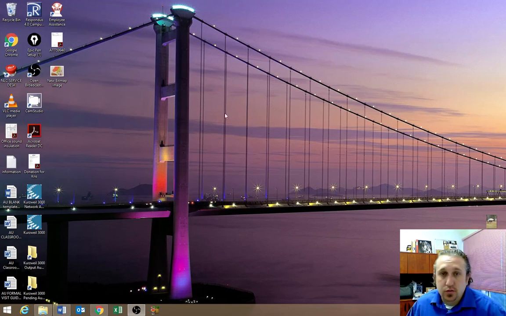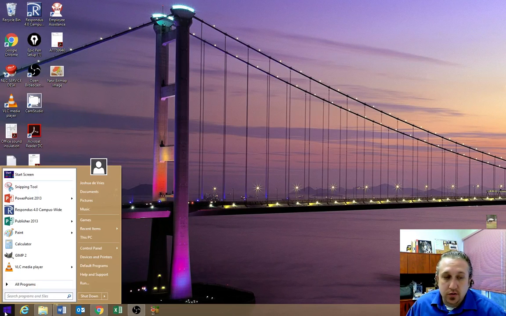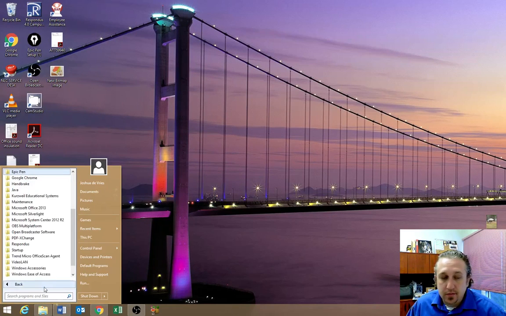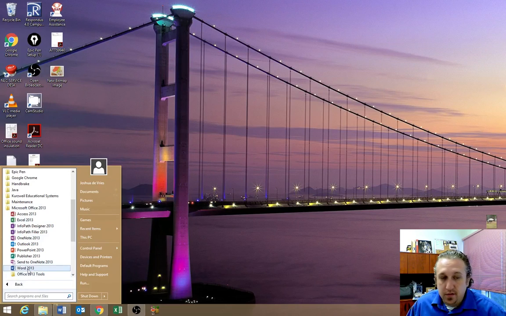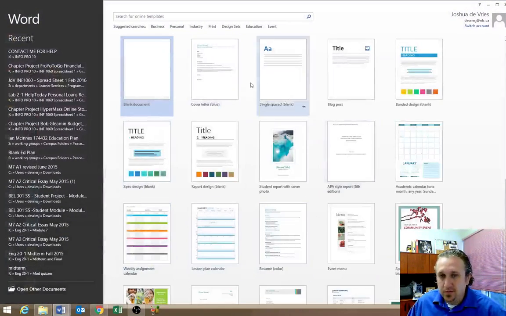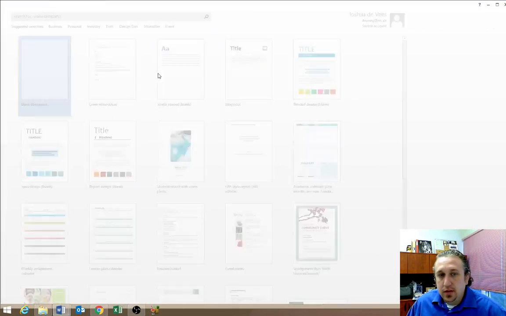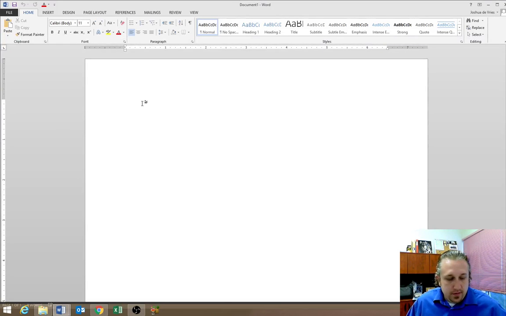54. So to start this project, you need to first open Microsoft Word. So we would click Start, All Programs, unless it's on the drop-down menu there, and then you have to find Microsoft Office, and then Microsoft Word. Then you'll see a screen like this pop up. Double-click Blank Document, and you'll have a blank screen.